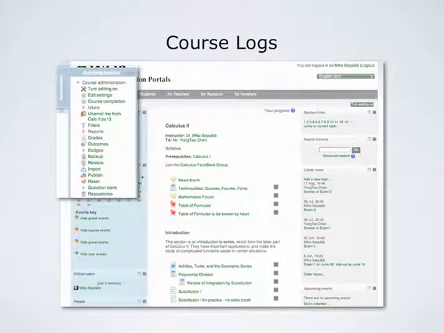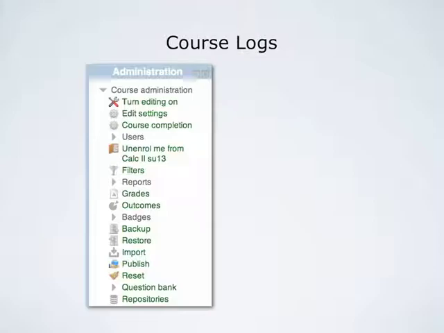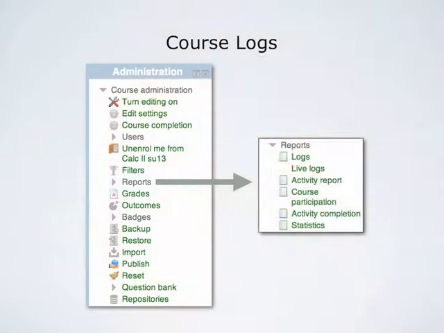Then I may go to a course and select course logs from the course administration. This course logs reporting includes options: logs, live logs, activity report, course participation, and activity completion and statistics. These are the ones which are of great interest to instructors, and these are the logs that can be used to help students in their studies.